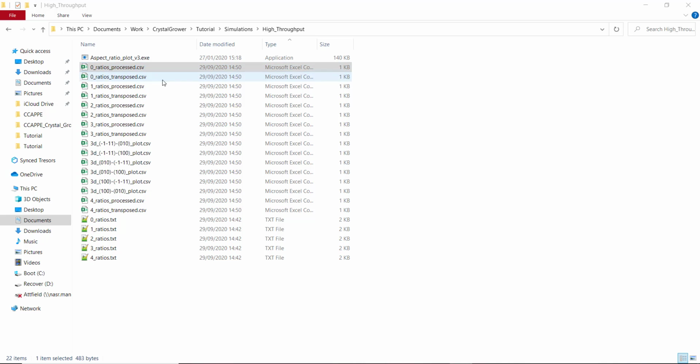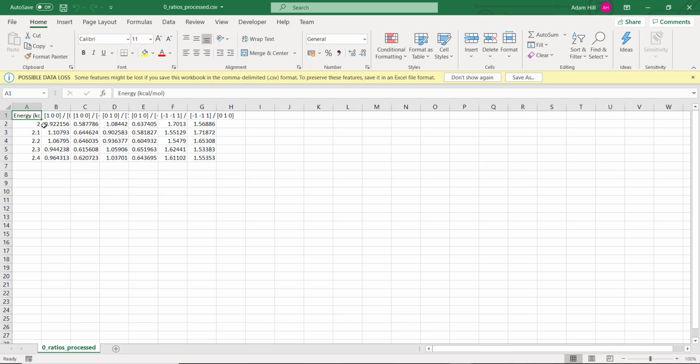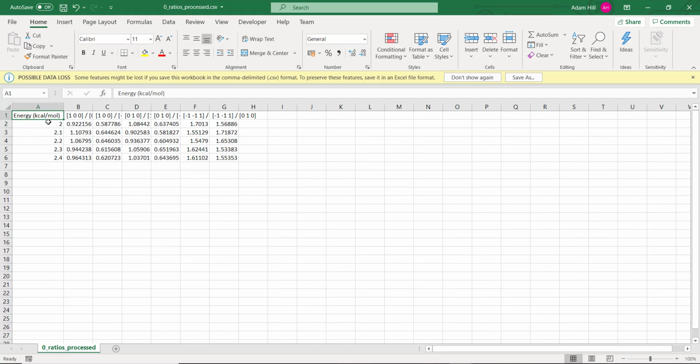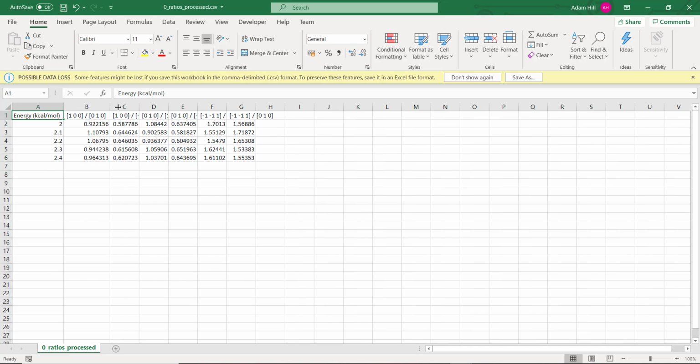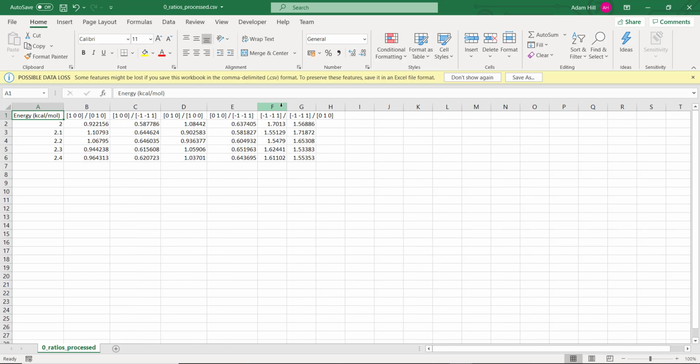So if we open this ratios processed file, it's going to open in Excel. And you can see we've got the energy 2 kcal per mole going up to 2.4 kcal per mole. And we've got all the aspect ratios between the lengths that we've chosen.